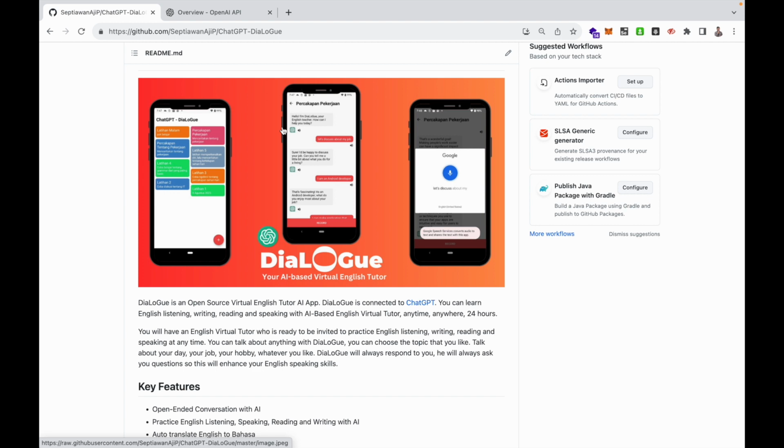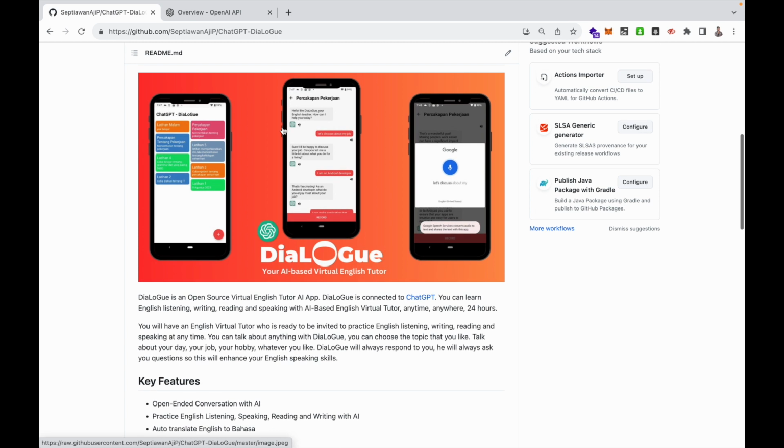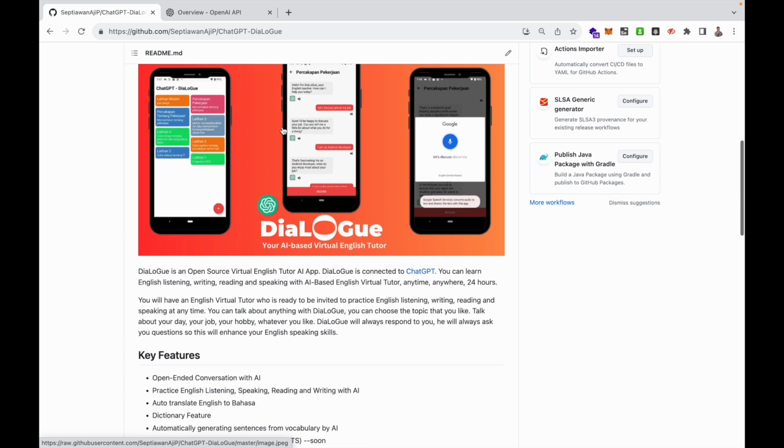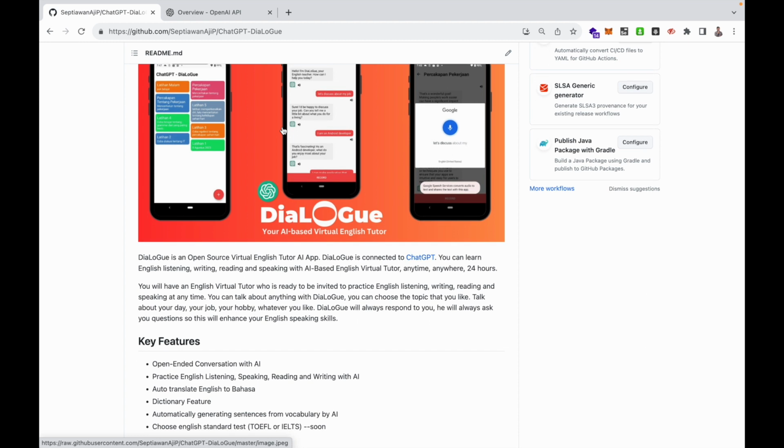Then I started to design the application that I wanted to make. I did an exploration by looking at some application references. The result of my exploration is to make a chat application with ChatGPT as our conversation partner, or as our English mentor. We can give commands to ChatGPT. We can ask ChatGPT to give us English practice.